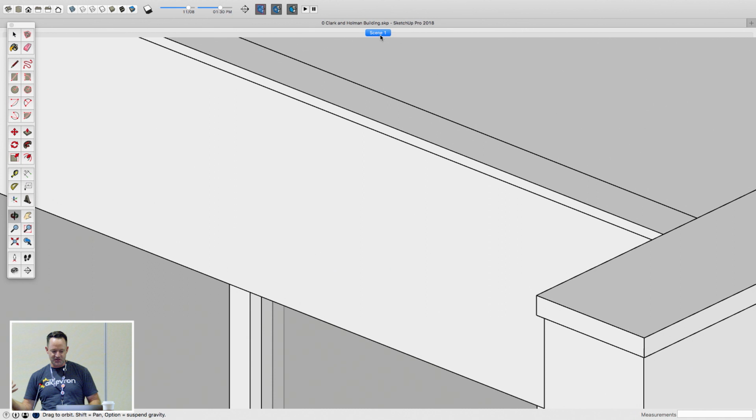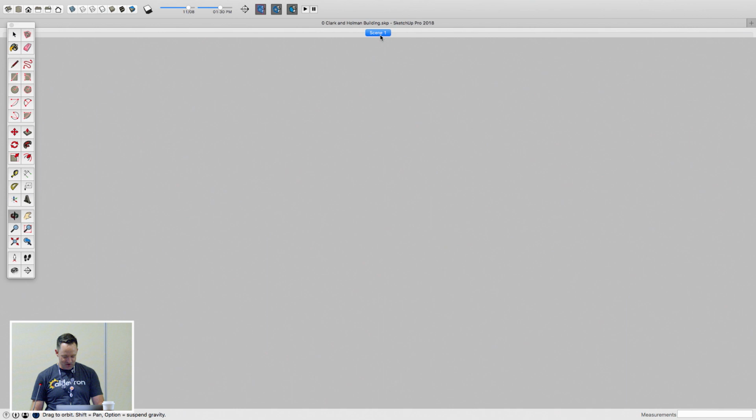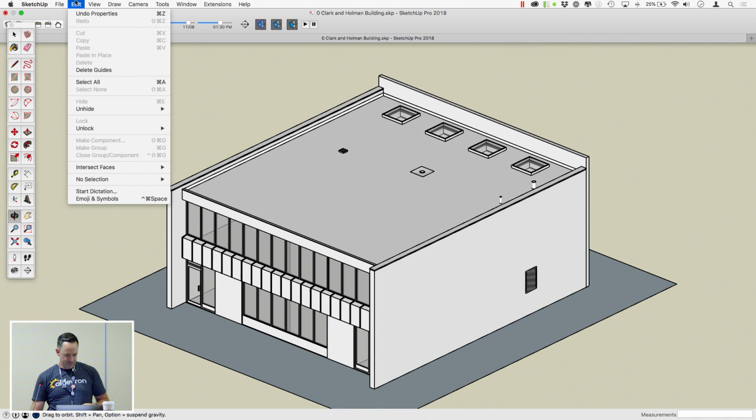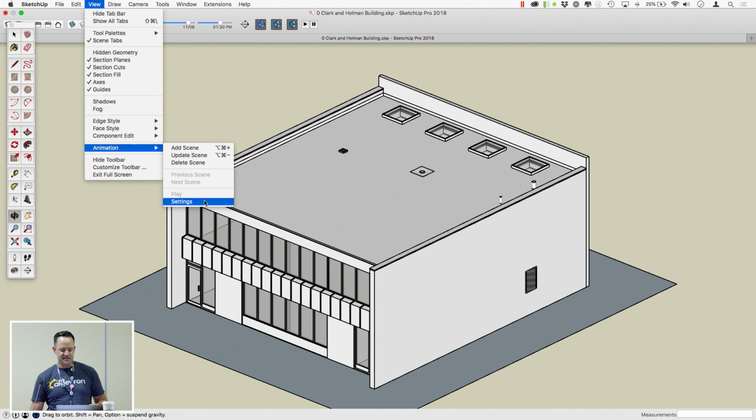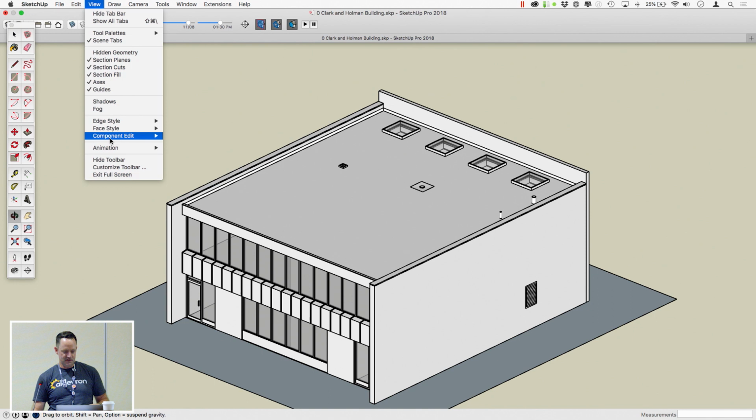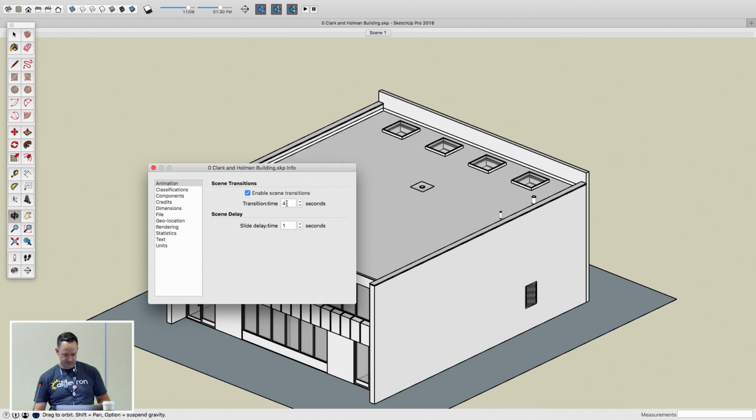And it's going really slow because I forgot to change it. I was doing something different, and my transitions are horribly slow. Let me fix that. So in the same place where you add an animation or add a scene, there's a settings option. There it is. I have it on 4. Let's try that one more time.